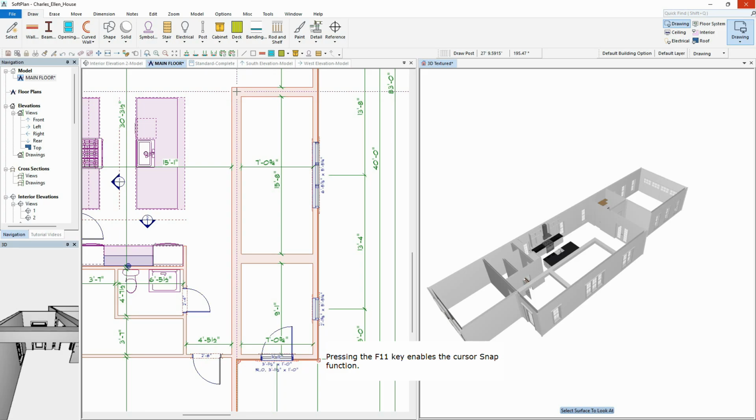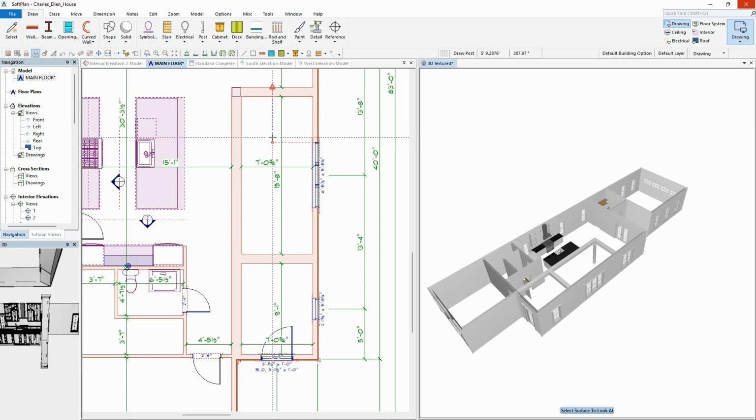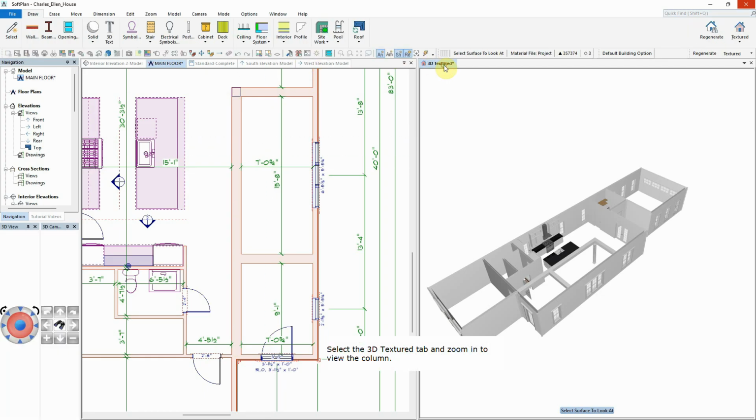Pressing the F11 key enables the cursor snap function. The snap feature helps with placement of the column under the wall material. Click to add the first decorative column where the walls meet at the corner. Select the 3D Textured tab and zoom in to view the column.